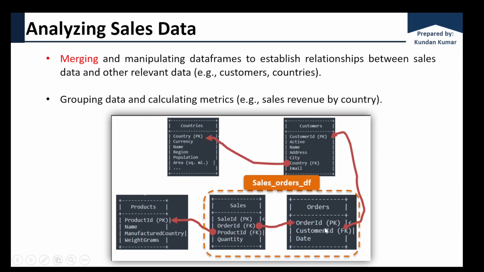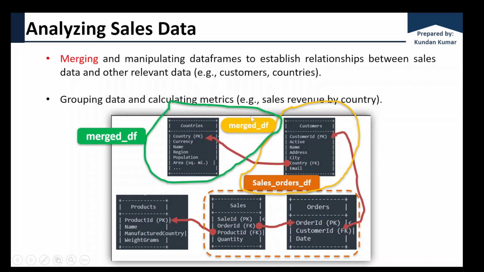After merging the sales and order, we can merge the customers with this sales order. After merging them, we can get the customer details. Because customer IDs are together, you can see customer ID with the order, so you can merge on customer ID. Here it is a foreign key, and customer ID is a primary key in the customer. Once you merge this, because we are going to see the sales revenue by country, we can merge this merged data with the countries, because each customer has a country as a foreign key and it is a primary key.